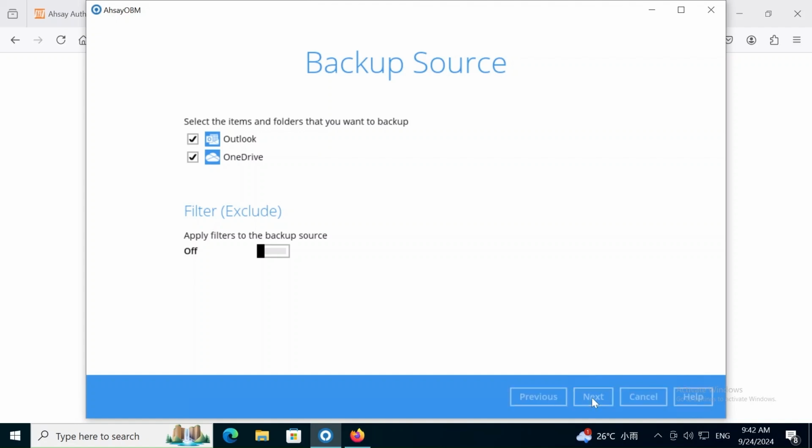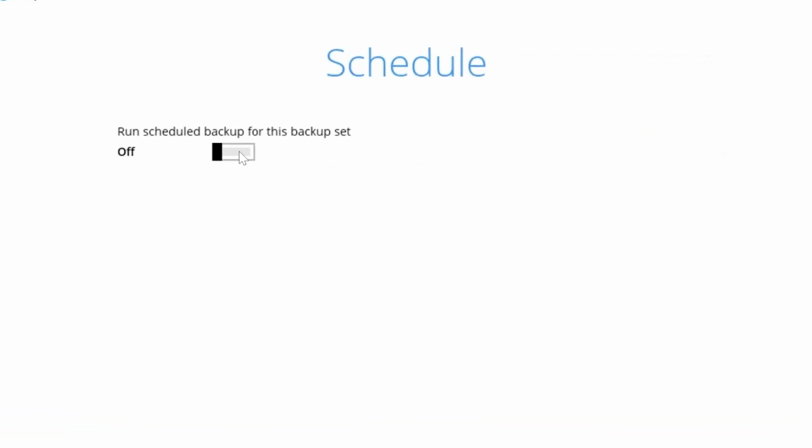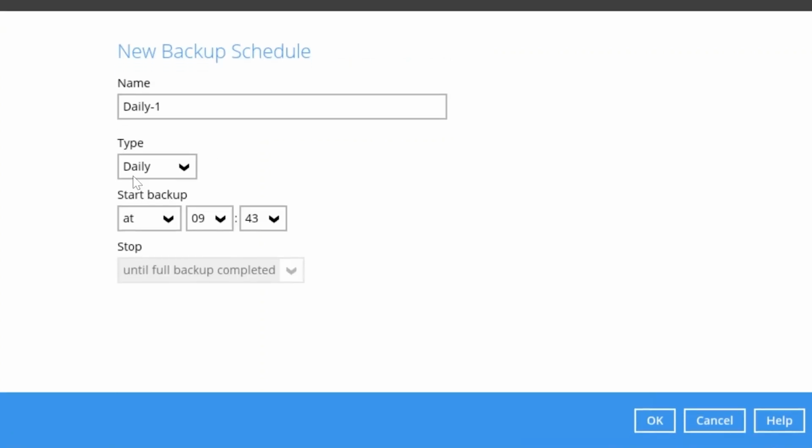Click Next. Select the switch to turn on Scheduled Backup. A scheduled backup will automatically back up the files and folders you have selected based on the frequency and time you set it on. This is very important, as a regular scheduled backup will minimize data loss, ensuring you can always recover the most updated version of your files. Click on the Add button to create a new backup schedule. You can use the default schedule name, but for this example, I will use Daily Backup at 1800.